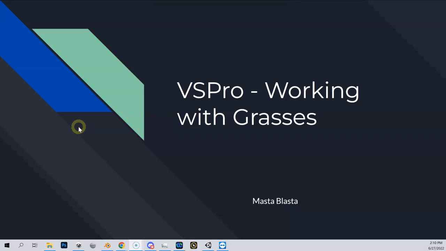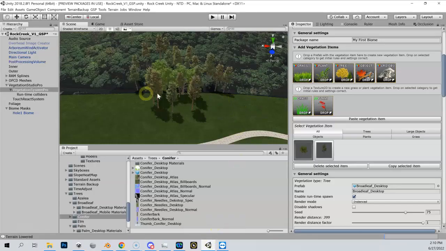All right, let's work with some grasses here. Inside Unity, we have the biome that we just created, and we've got a couple trees in it at this point, but we don't have any grasses. And there's a couple different ways that we can approach grasses.